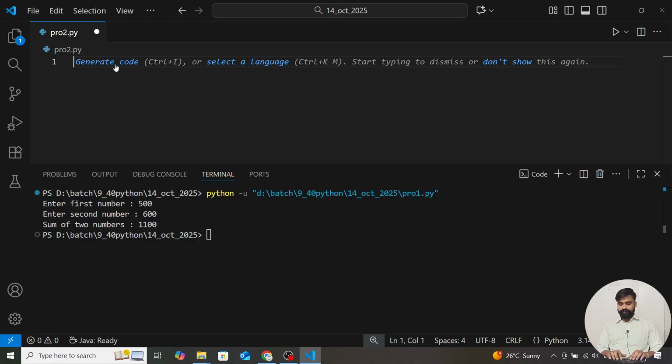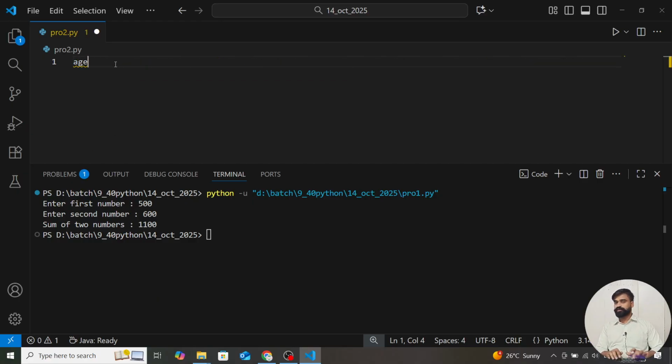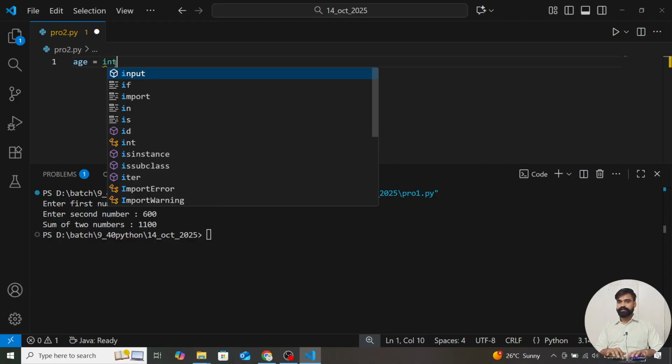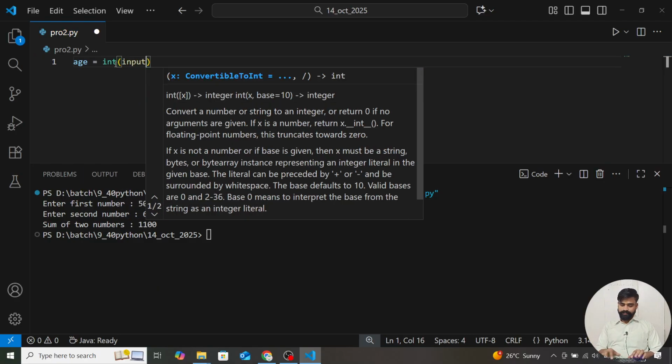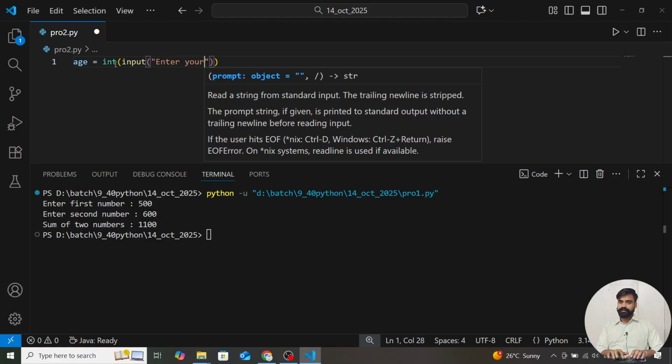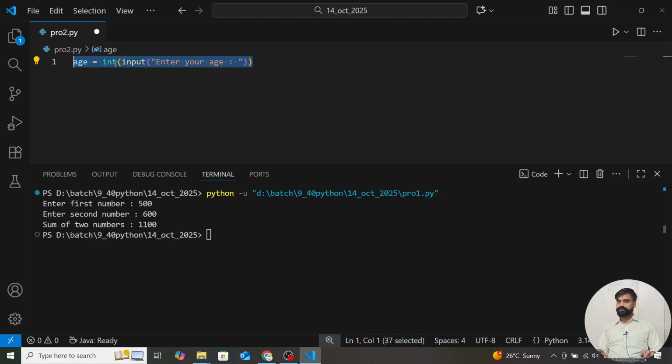We want to take an age from the user, so I say age equals int, and we give a message to the user as well. We need to typecast because age is an integer type, so I say input, and then enter your age. Then he or she will pass his or her age, which will first be received as a string, and then the integer function will convert that age into an integer, and then we will store it in the age variable.